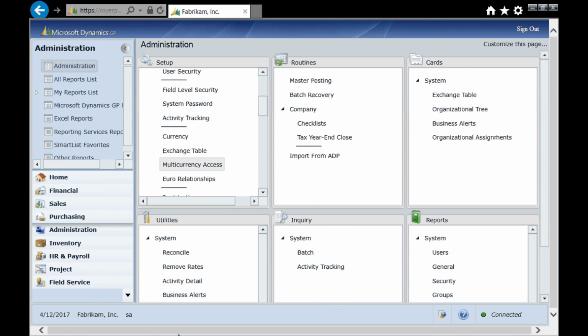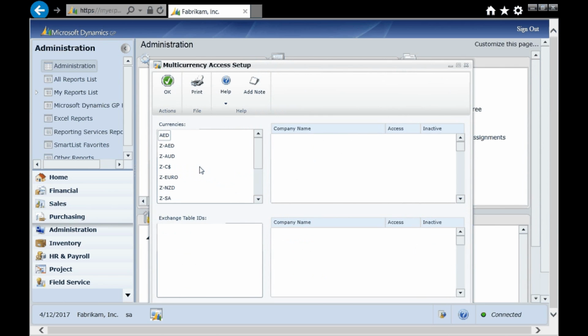So let's go to the administration area page, and under setup, we'll look at the system and then multi-currency access. Let's open up that screen. And here you can see I've got all my currencies that are in my system. If I select US dollar, you can see that the Fabrikam company has access to that. One of the things that you have to do when you set up a new company is make sure that you assign foreign currencies or domestic currencies to that company so you'll have access to those currencies. So that's the first thing that you need to do.